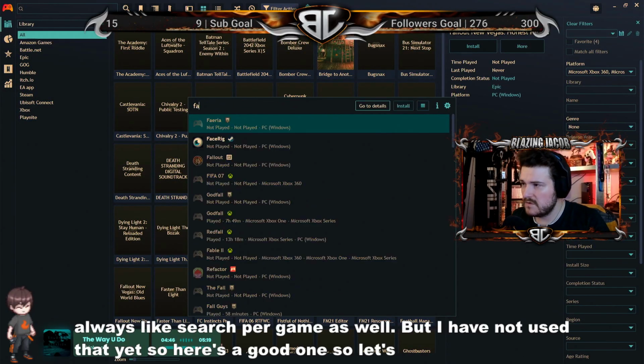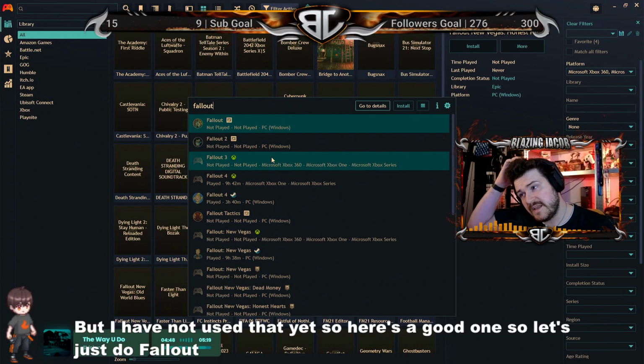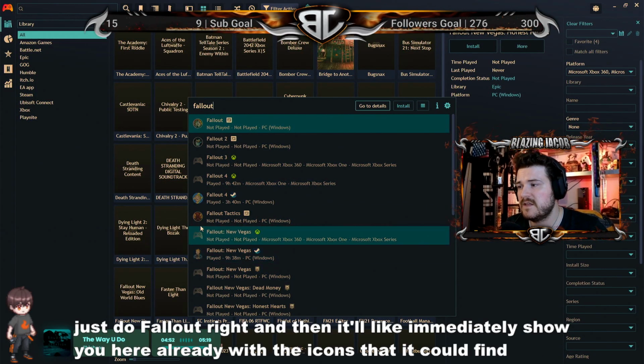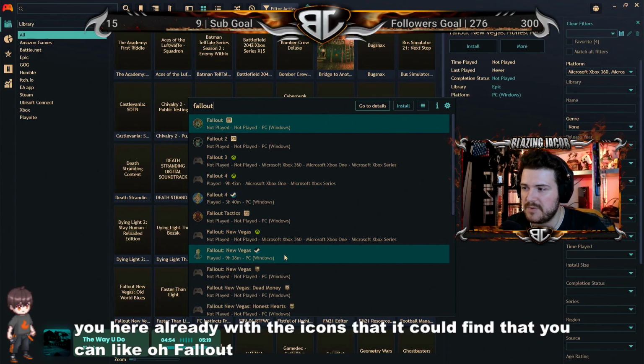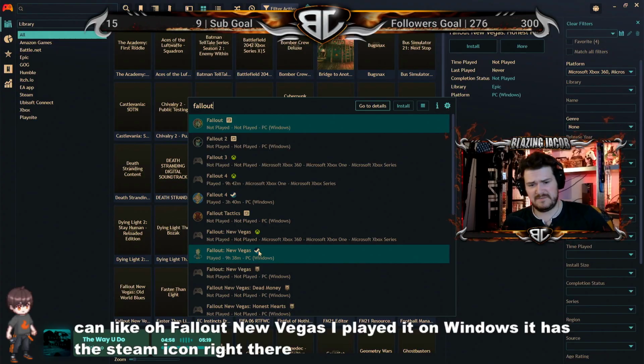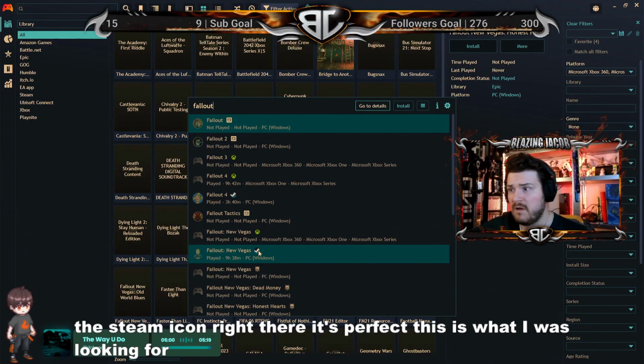So let's just do Fallout. And then it will immediately show you here already with the icons that it could find. Oh, Fallout New Vegas. I played it on Windows. It has the Steam icon right there. It's perfect. This is what I was looking for all along. But no.